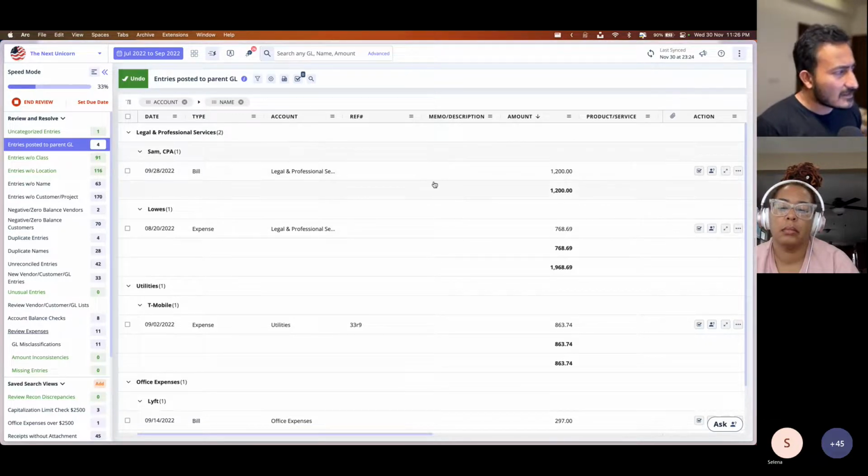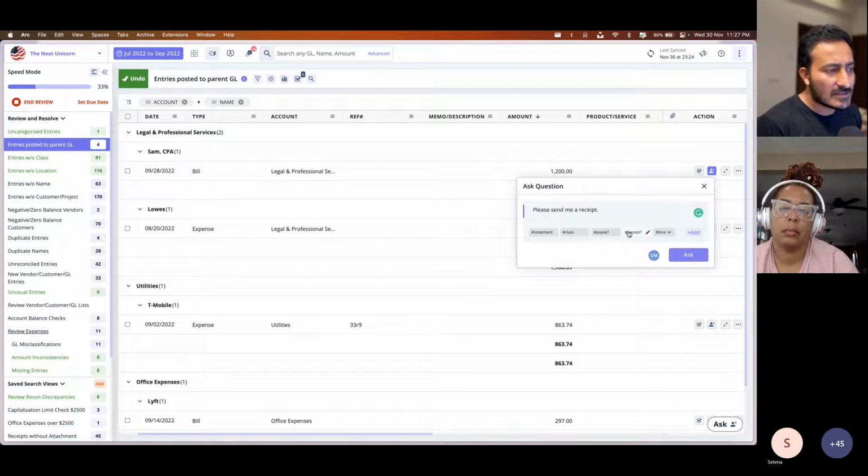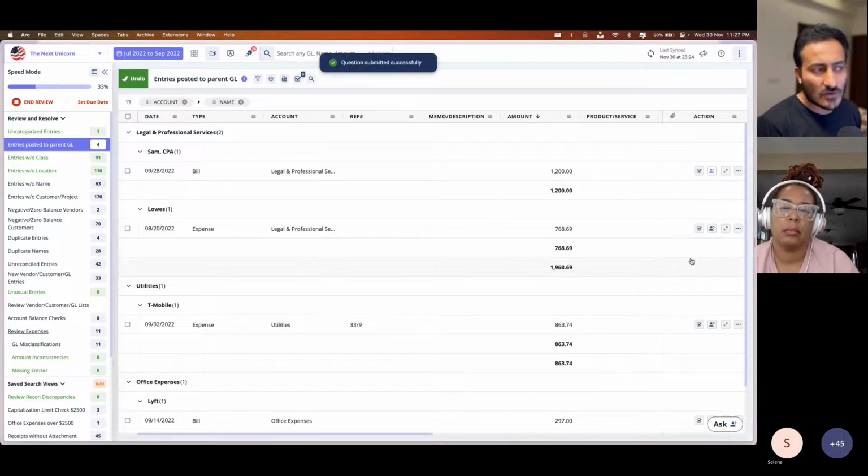There is a way, like let's say if I have a question for this particular one, let's say I wanted a receipt for this, I can also ask a question from here. Just say ask question, and in this case I can say receipt and ask that. It's pretty straightforward, right? So the question is now submitted on the portal.